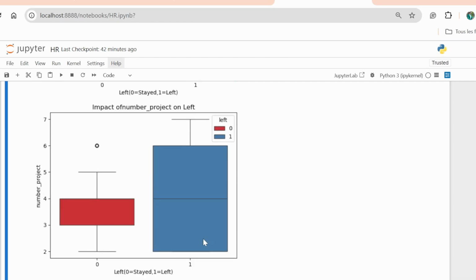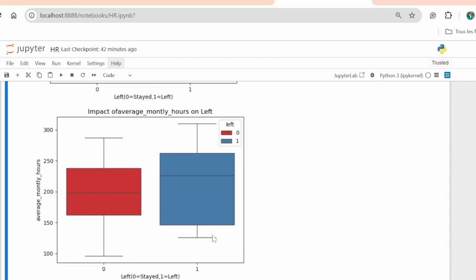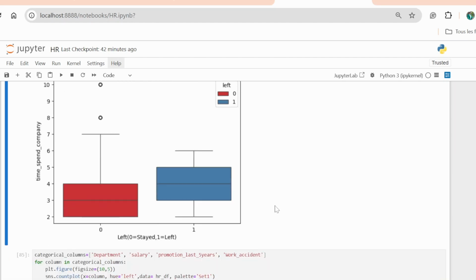Employees who left typically handled between 2 and 6 projects, showing a wider range of projects. In the fourth graph, employees who left generally had a wider range of average monthly hours, while those who stayed had a more consistent range, suggesting that extreme variations in work hours may be linked to higher turnover.